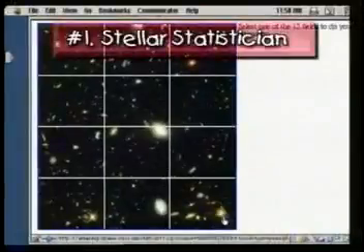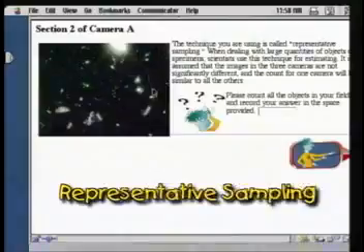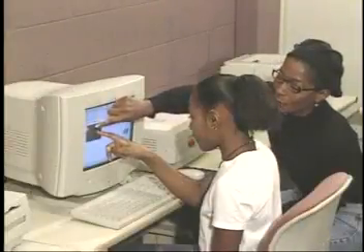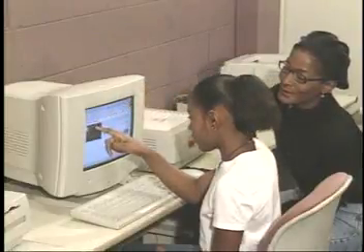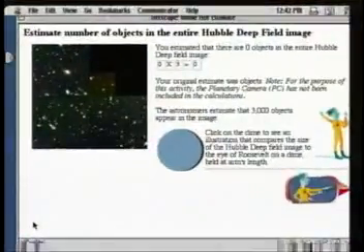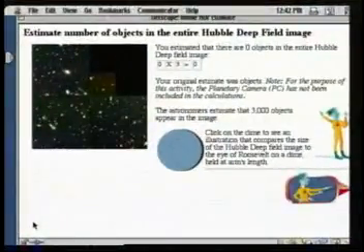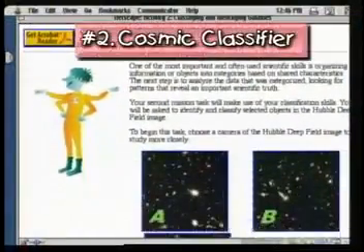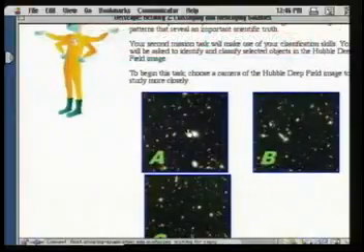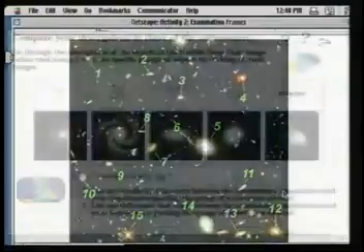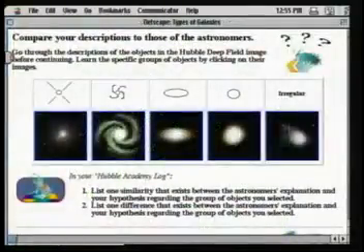The first activity, called Stellar Statistician, introduces you to an estimating technique scientists use called representative sampling. By counting the number of space objects in a small section of the deep field photograph, then multiplying that by the number of total sections, you'll get an estimate of the number of objects in the whole deep field. Activity 2 lets you classify selected objects based on their color and shape. You'll choose a camera, then try to classify the 15 numbered objects in the picture. Then you will see how your choices compare with those made by astronomers.